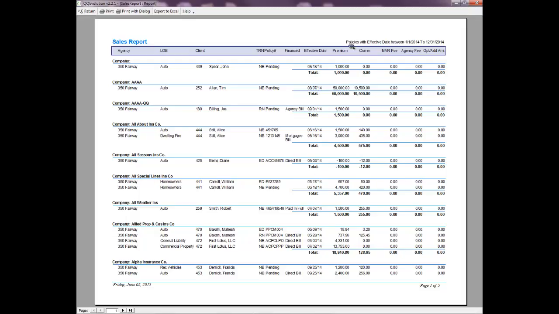Now on the very top right of your report, it does give you the predefined dates that you selected. For the majority of reports within QQEvolution, you do have the option to print them. So if you look on the toolbar on the left hand side, we can print this report, but we can also export this to an Excel spreadsheet as well.